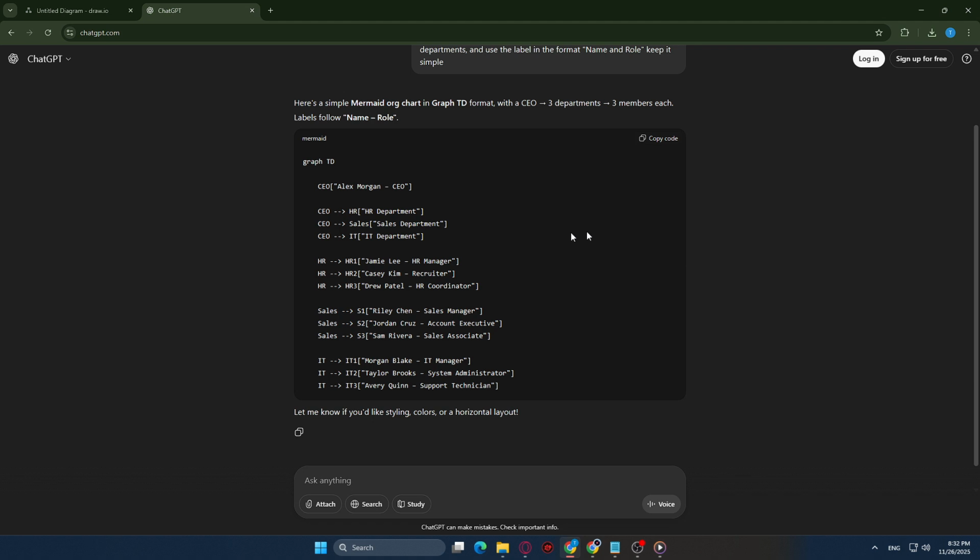Below it, you'll see connections that look like A --> B. That's Mermaid's way of showing reporting lines. Carefully copy only the Mermaid code, including the graph TD line and all the connections, but avoid copying any surrounding explanations or commentary.